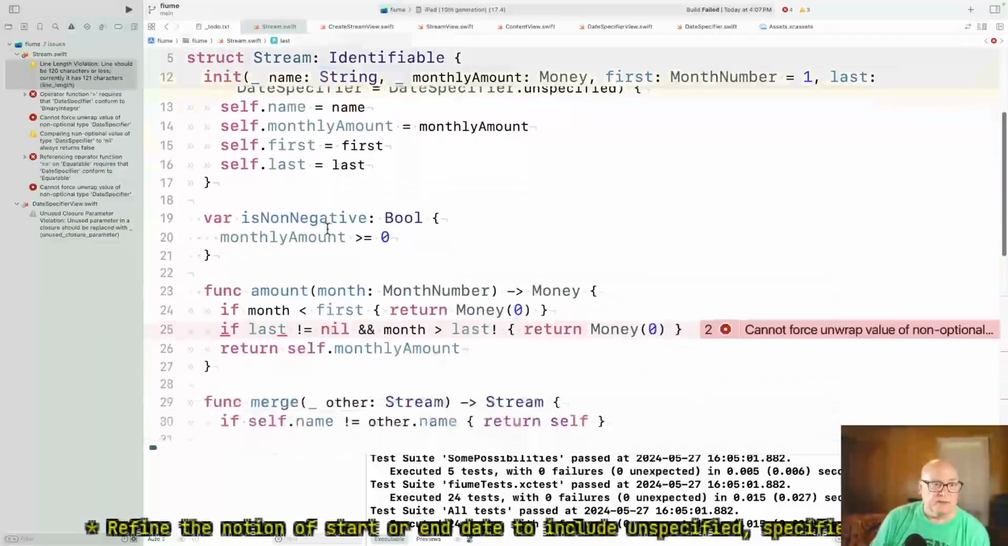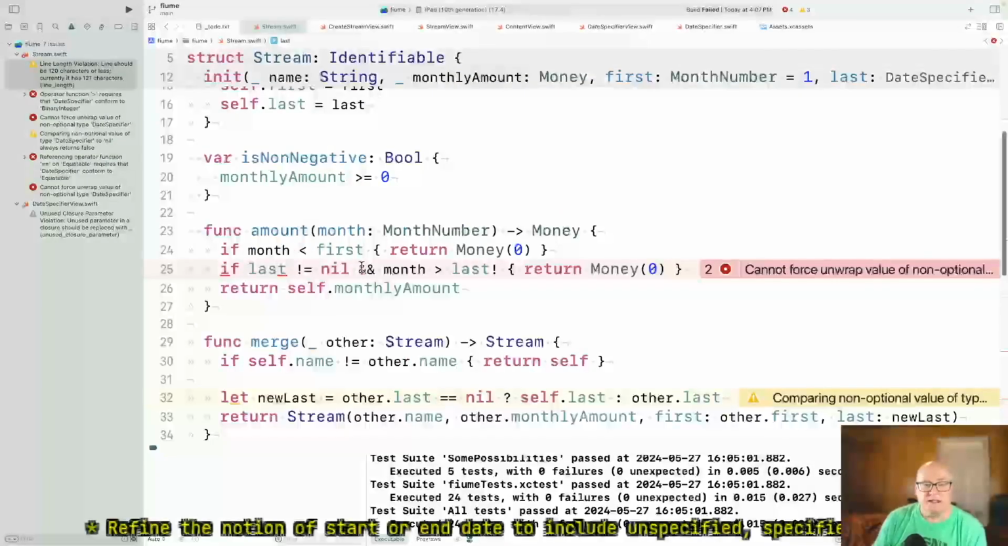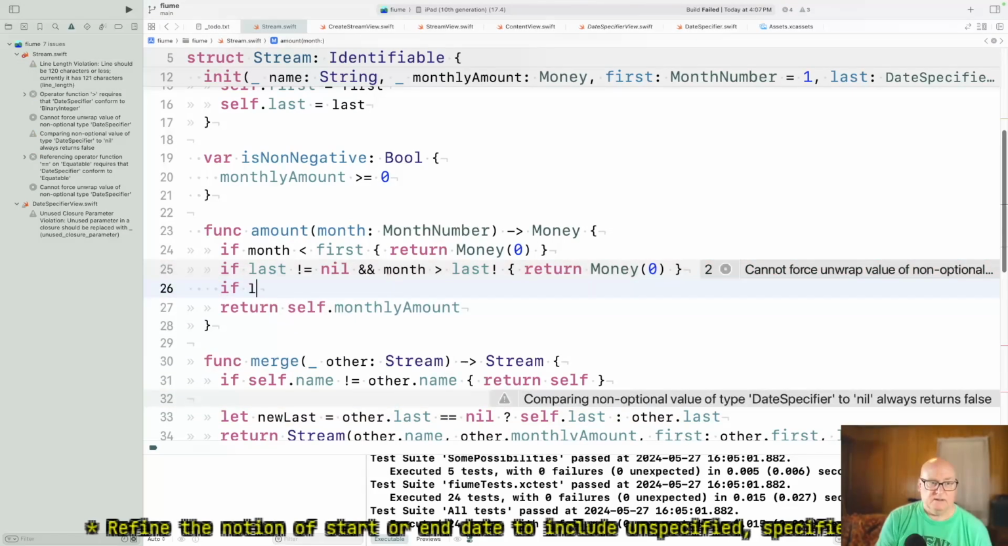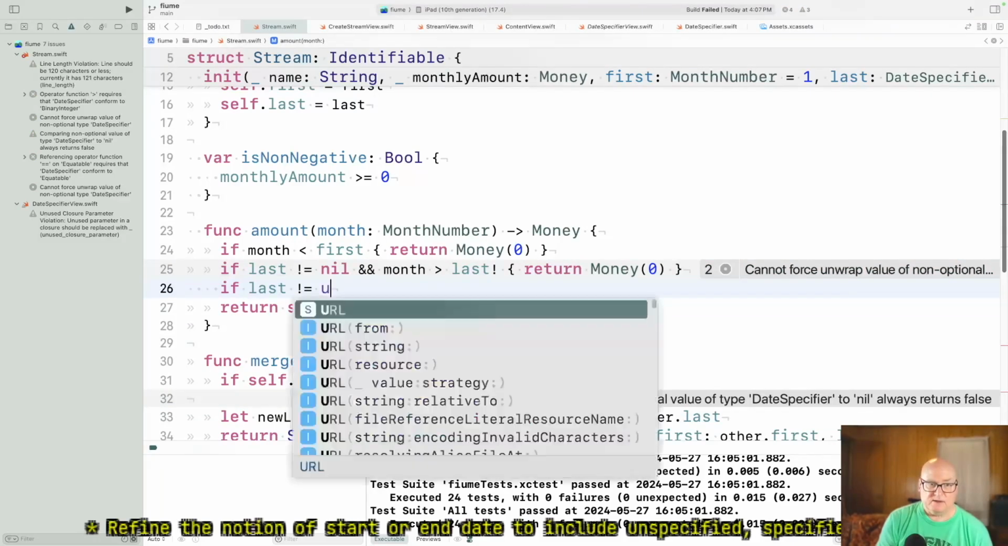Okay, so we want to find anybody who does last. If last is not nil and month later than last. Okay, and I'm going to mechanically do things. So if the last is not nil is really the same as if last is not unspecified.